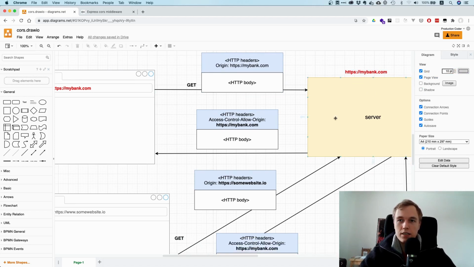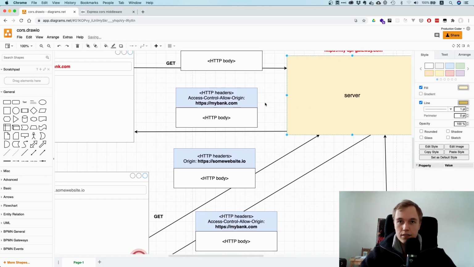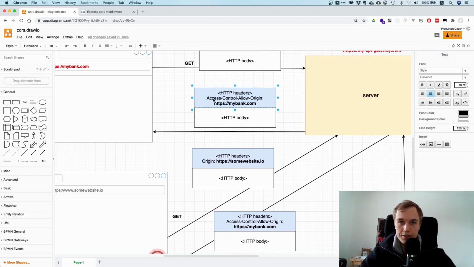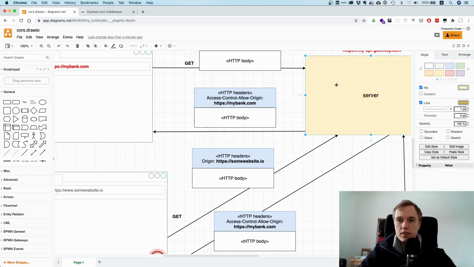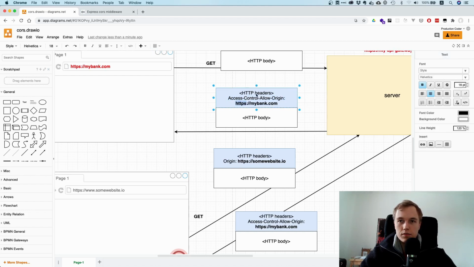But the main idea here is that the server is doing whatever it's supposed to do. And then in the response, it returns one additional header. And this is crucial. This header is called Access-Control-Allow-Origin. What the server basically means with that is, hey, I'm expecting traffic from this particular origin. And then you basically get the response back.